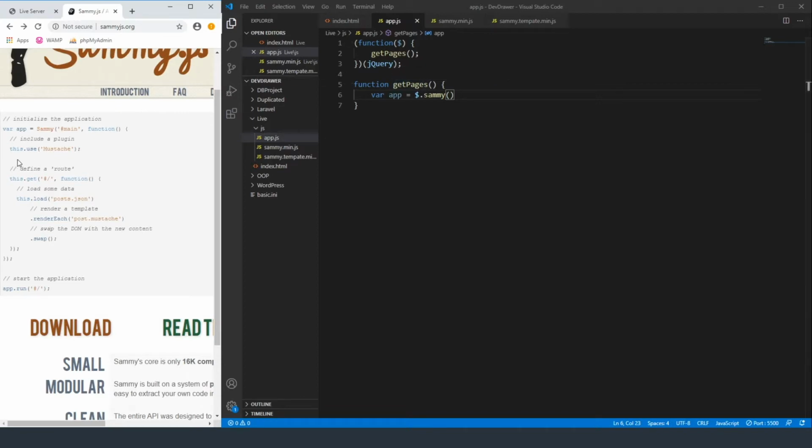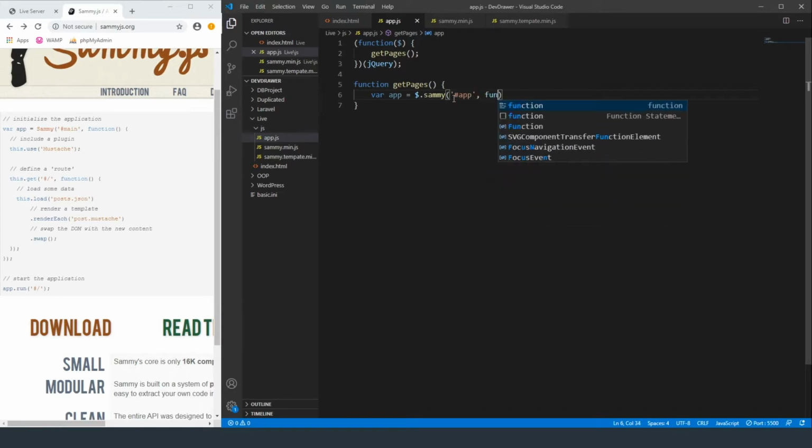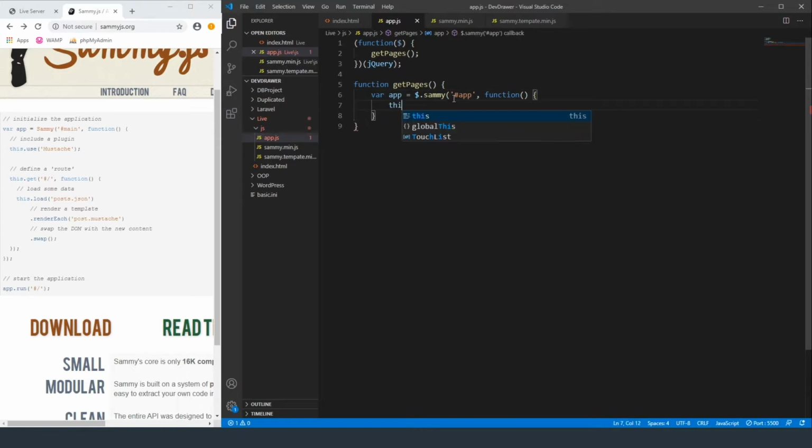So we're using our app, and then we're going to pass the function. So we got our div app, so app here, and then we're going to pass the function to actually use the routes and call the template. Inside of this we want to do this.use, and this is where you would call any of the other plugins that you're using for Sammy. For right now, the only one we're using is the template plugin. That's just telling it that we're going to be using templates for routing.